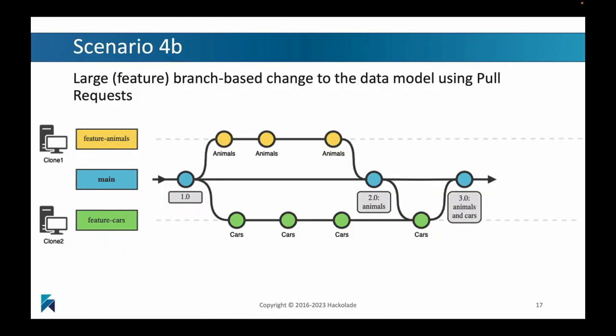The last scenario that we'll be working on here is scenario 4B, where we are going to work on large feature branch-based changes to the data model, and where we are going to be working on the data model in parallel, right? So one feature in clone 1 will be working on the animals, and another feature in clone 2 will be working on the cars, right?